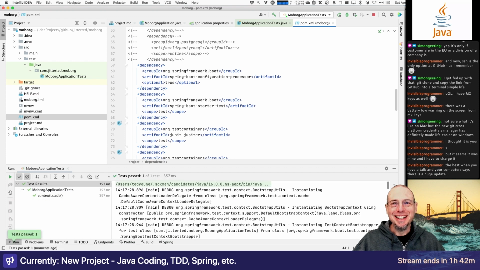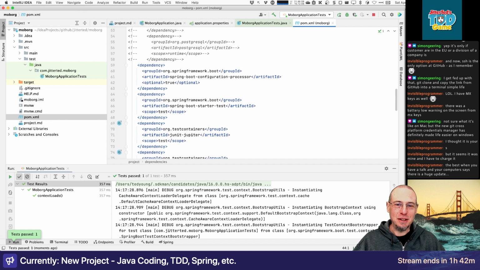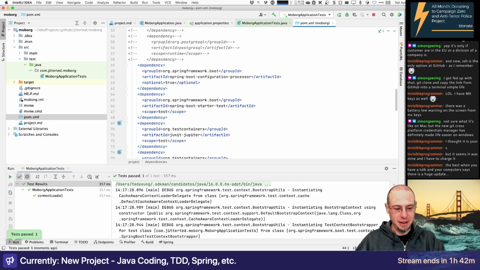Invisible Programmer, yeah, the best when you have a talk and your computer says this huge update. Yeah. I've learned my lesson. I do not upgrade anything in the hours or possibly even days leading up to certainly the talks. But I do so much training that I have to update stuff at some point, but I try to do it right after my class is over for the week. So I have a chance to recover.